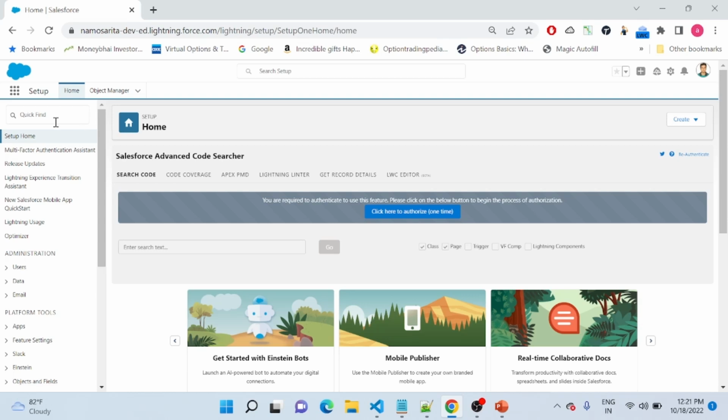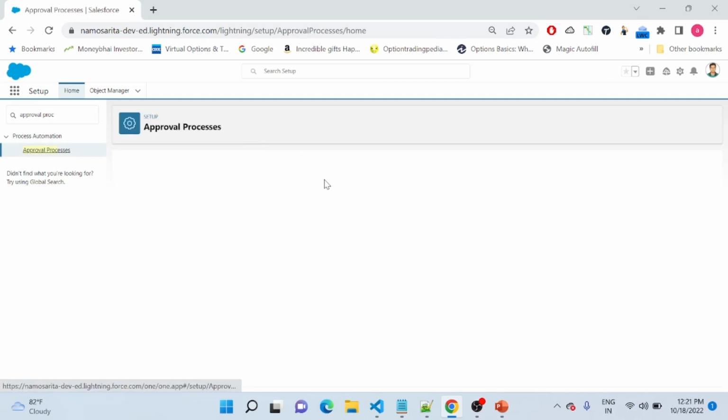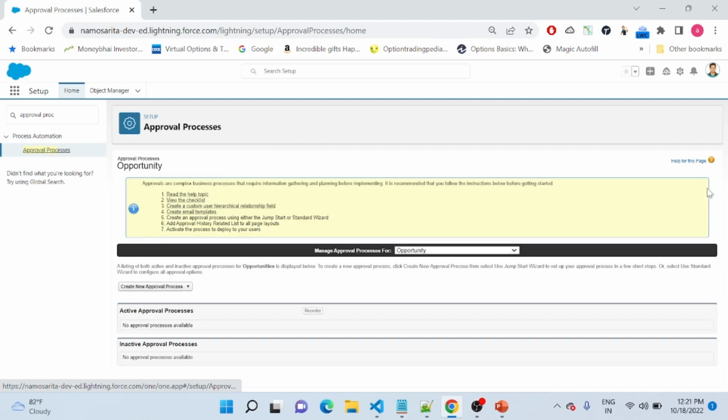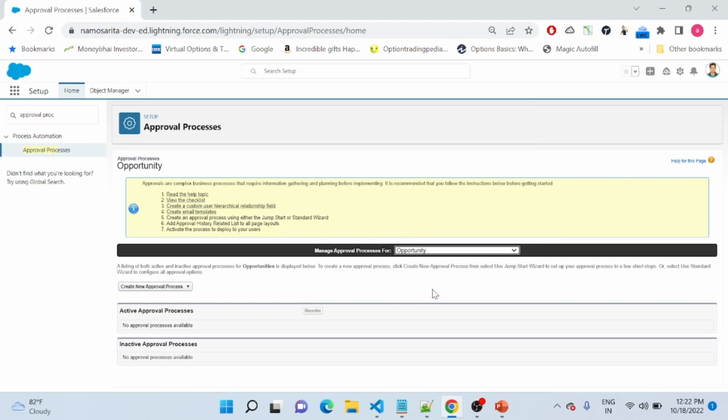For this, you can go to Quick Setup, and in Quick Find you can search for approval process. In the Process Automation section, you will get something called Approval Processes. Now, the first thing you need to do is select the object on which you want to create the approval process. In our case, it is Opportunity, so we'll select Opportunity.